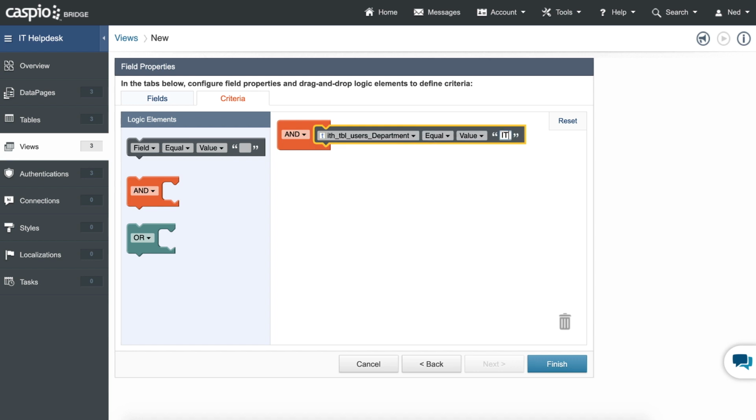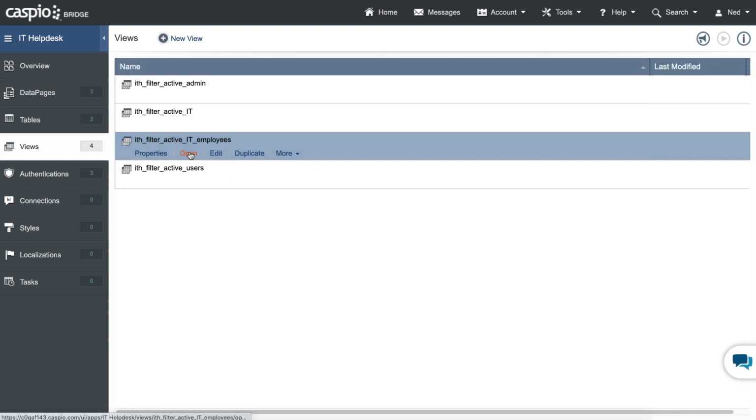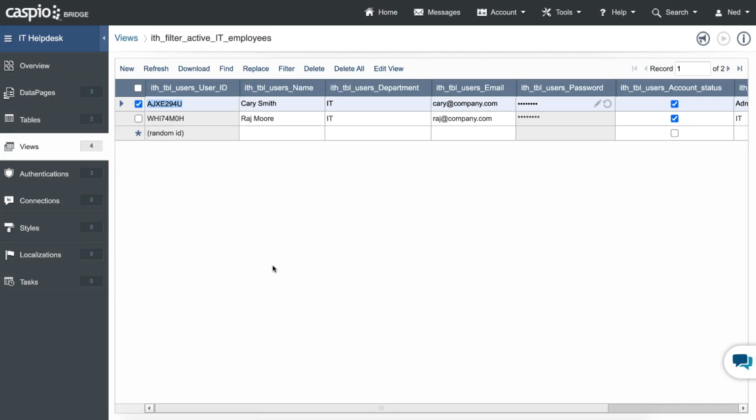And since I'm looking for active IT employees, I want one more field element to the right, select account status, and I want that to be checked. So if both of these 2 conditions are true, if the department equals IT and if that IT member is active, this view is only going to filter out active IT employees. So if I open the view, you'll see 2.